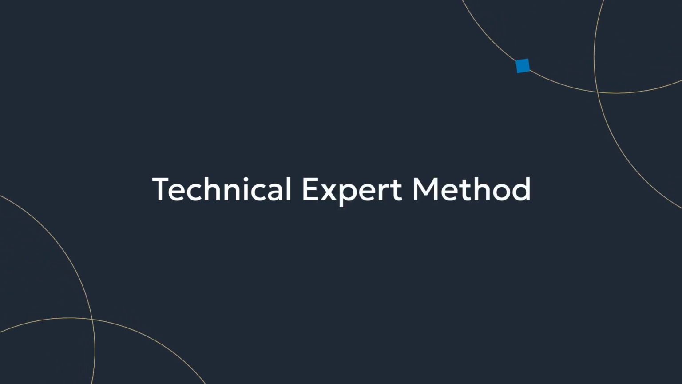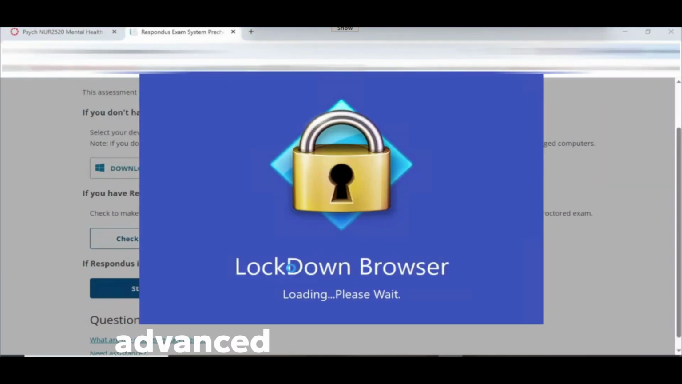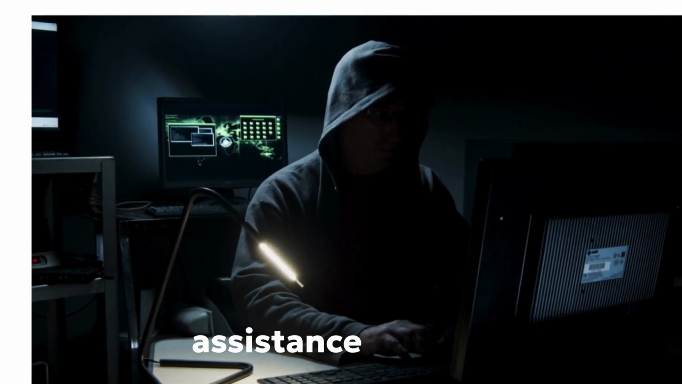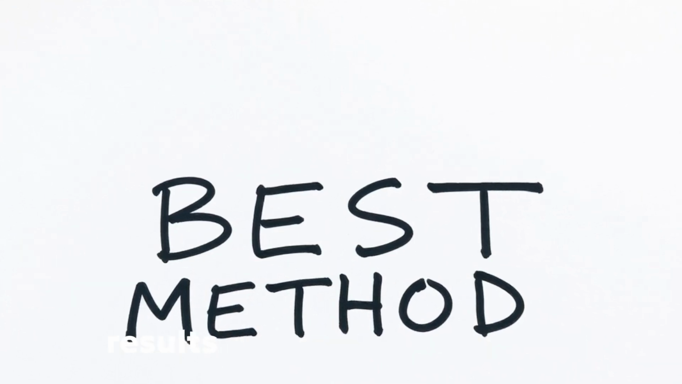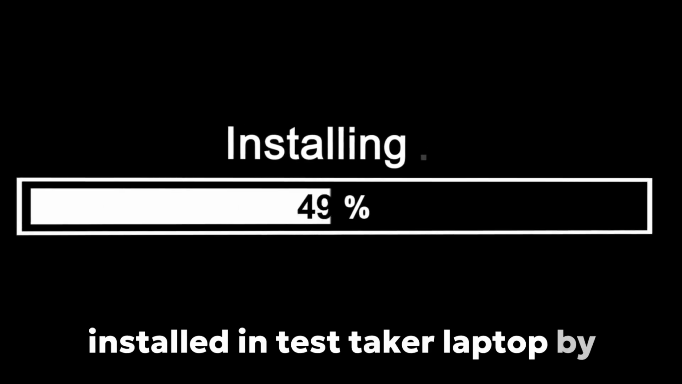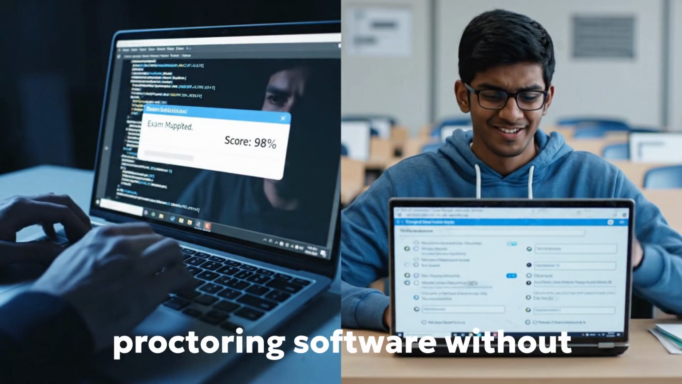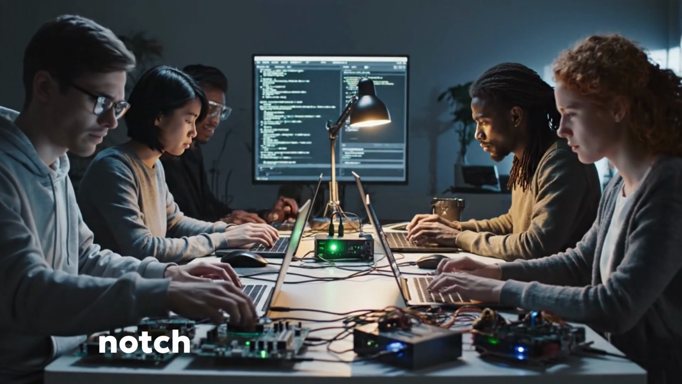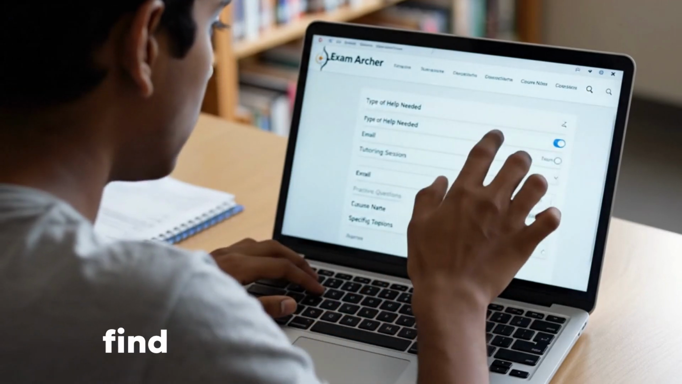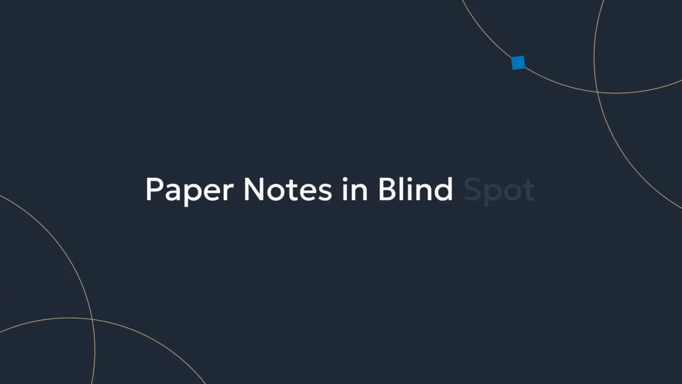Different ways to cheat on an online proctored exam. Technical expert method. There can be many ways to cheat on online proctored exams, but let me start with the most advanced and secure way to cheating. Although this method is based on expert assistance, it is one of the secure and best results giving method. In this method, a custom software is installed in test taker laptop by the expert, and that custom software can bypass any proctoring software without getting caught. This is the top-notch method and can only be done by experts. If you need help with this method, you can find details in the description and fill the form to get help.